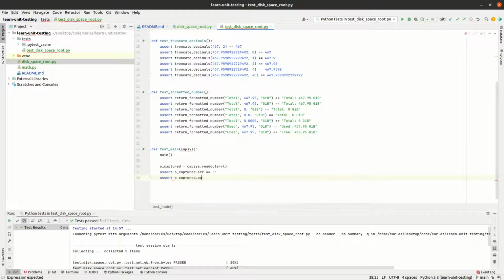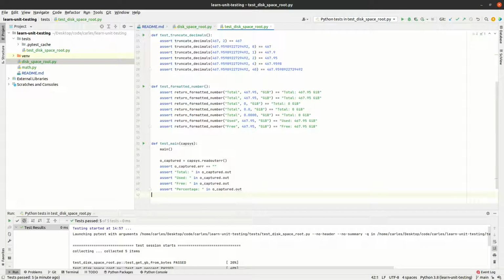And for the standard output, you just do out. What I want to check in this case is that the output contains total, that it contains used, that it contains free, and that it contains percentage. So let's run this now.